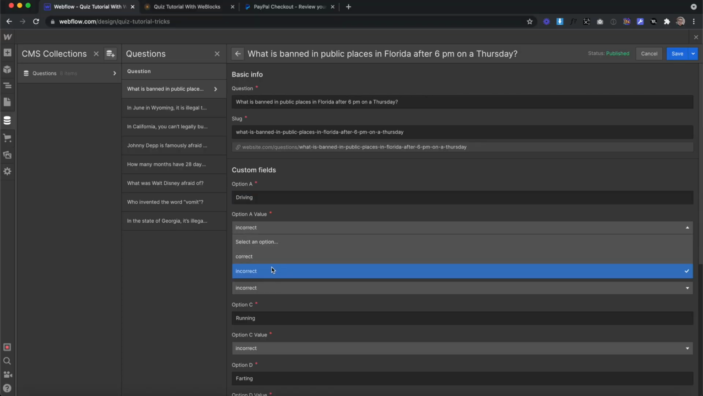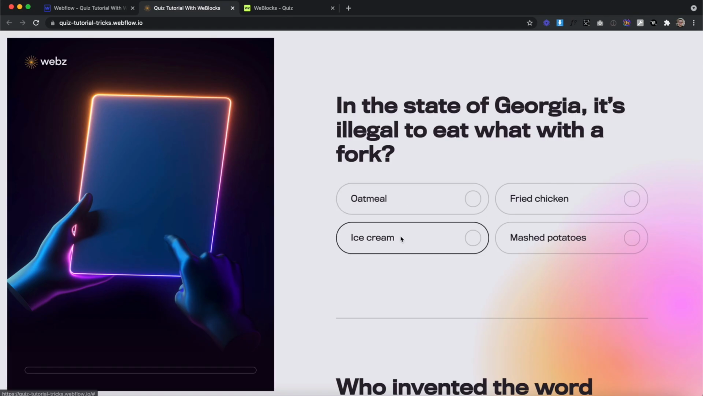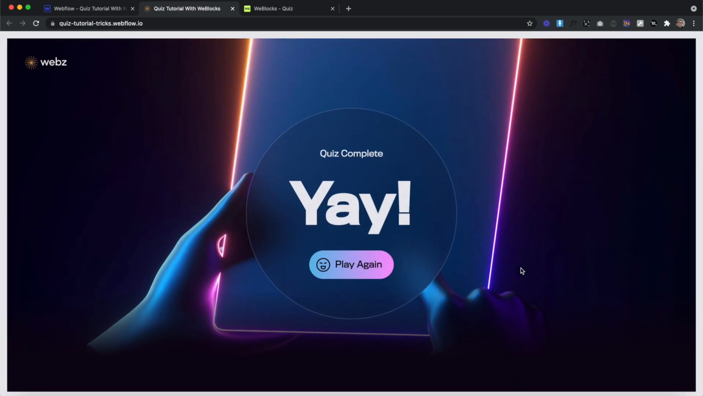In today's tutorial, we're going to build a CMS-driven quiz that tells you if you got an answer right or wrong, it tracks your progress throughout, and reveals a success message at the end.